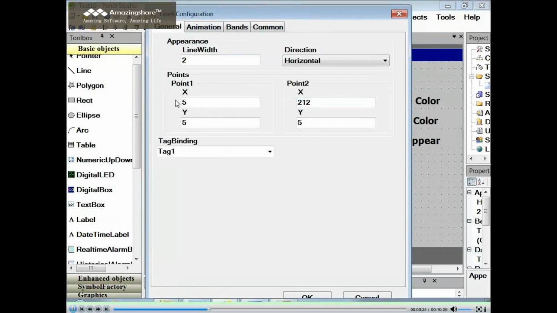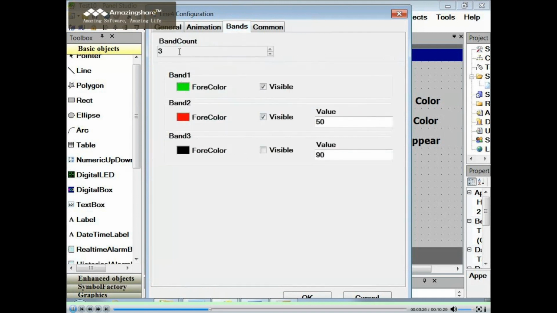Drawing objects support 32 bands. In each band, you can define required properties to display in runtime. For example, if the value of the tag is less than 50, show green color. If the value of the tag is more than 50, show red color. If the value of the tag is more than 90, disappear the line.